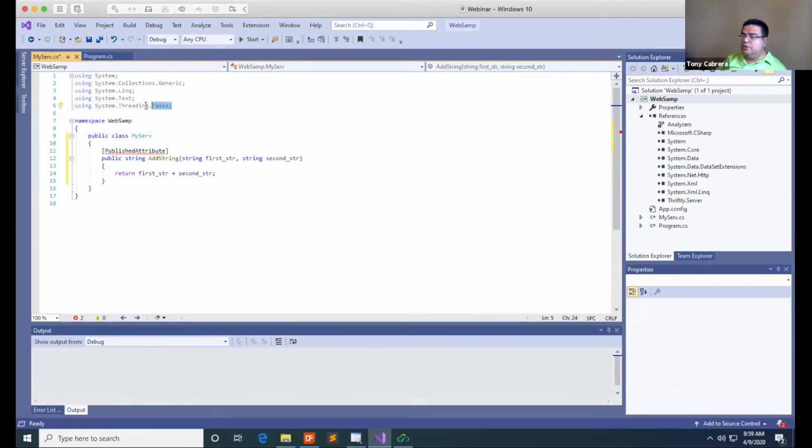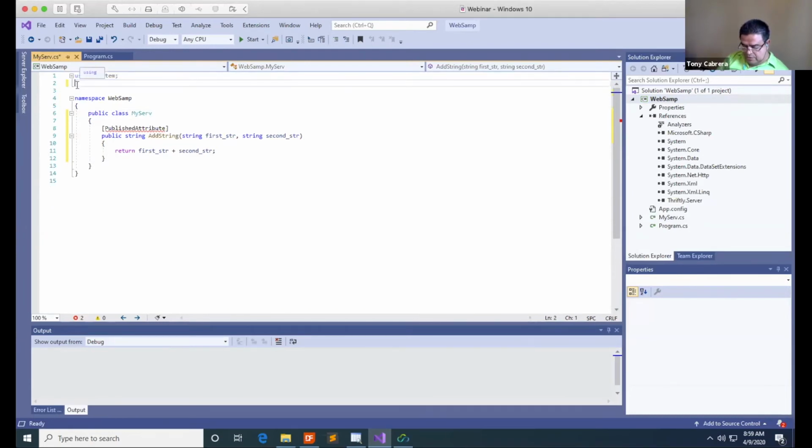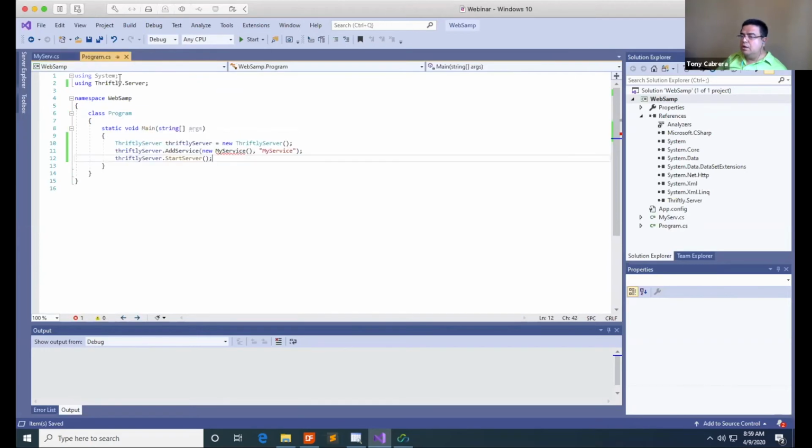Okay, and I also need to use the Thriftly server. Basically, I'm telling it that I want to publish that function. So I'm going to save it, and I'm going to go back here and change that. Okay, and that should be all we need. If we run it, it should work the same way as the other one.